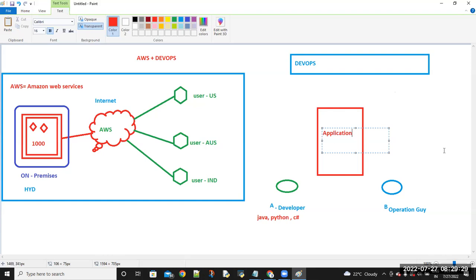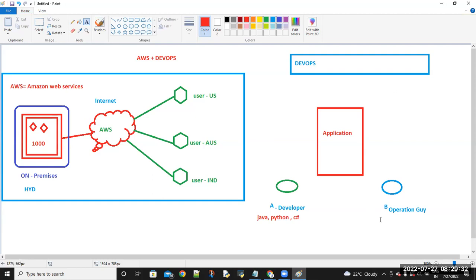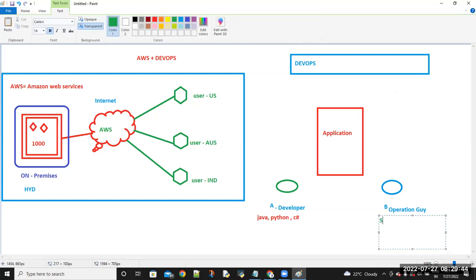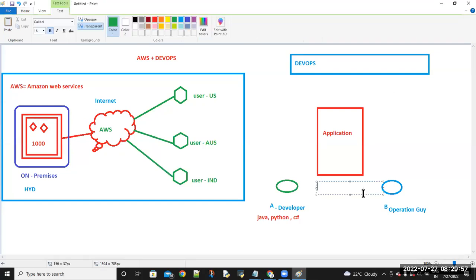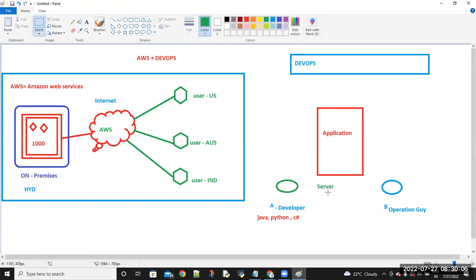And what is the job of this operations guy? What will this developer do? He will implement this application. No, this operations guy. Yeah, some part of your answer is correct. This operations guy is going to provide the infrastructure for this application. That means this developer is asking for some kind of infrastructure, and that is nothing but a server. So the server is going to be provided by the operations guy.